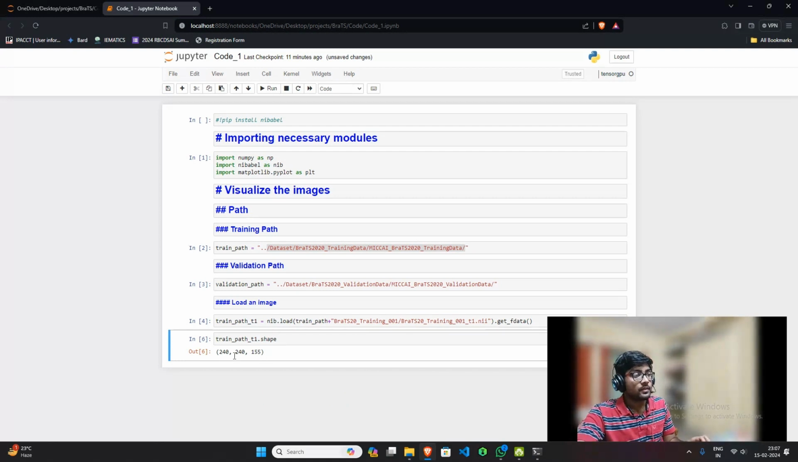So it's 240, 240, 155. What does this mean? Generally, an image is a 2D matrix, so there will be a length and a breadth, but there is a depth in here. When we do a CT scan of a brain, we don't take one image, we take a number of images, and these are slices which we put together. This is like a 3D image. It has a length, a breadth, and a height. So the length is 240, the breadth is 240, and the height is 155. So this is a 3D image. That's a nice thing to know.